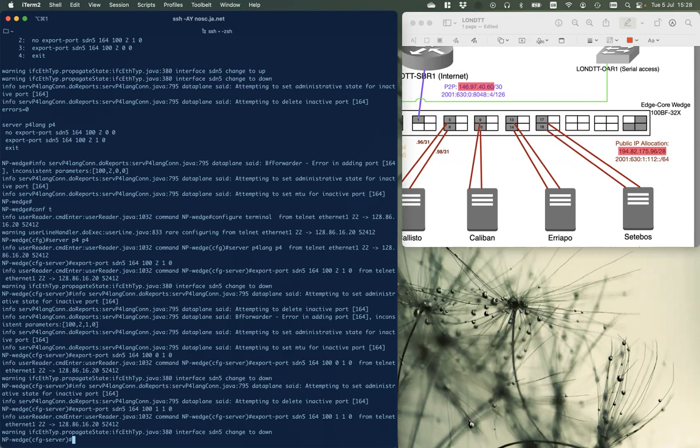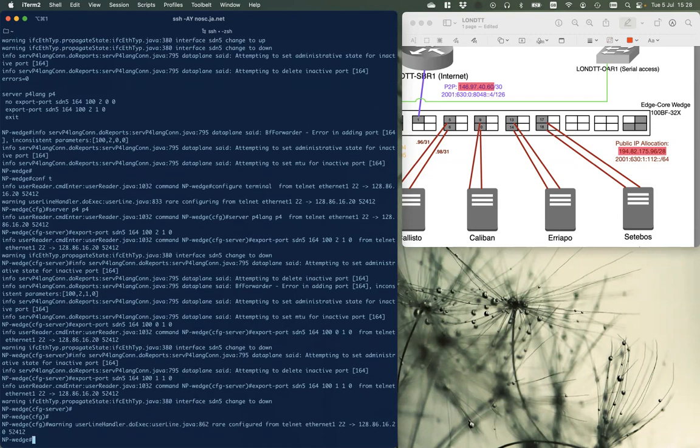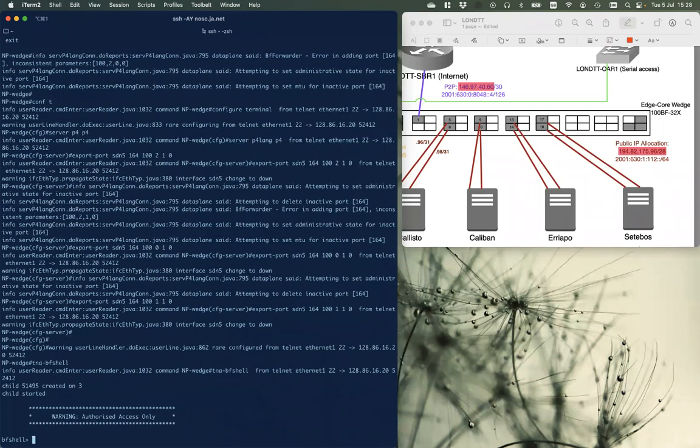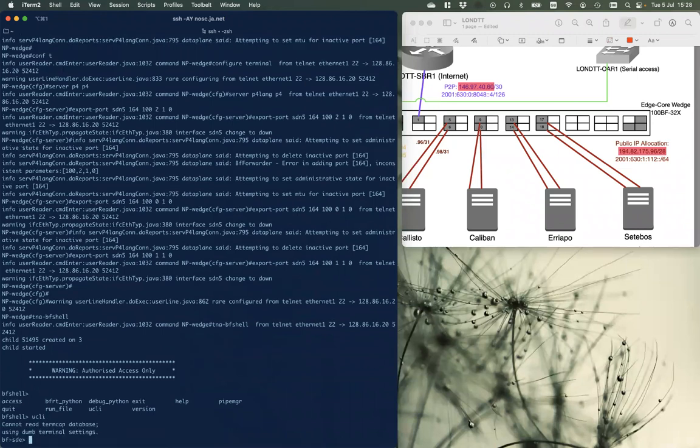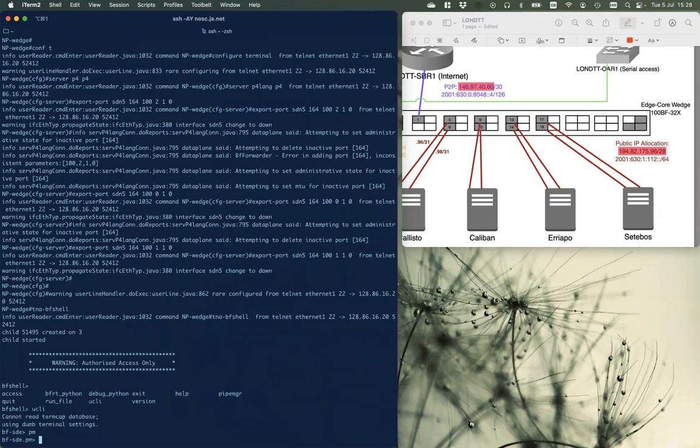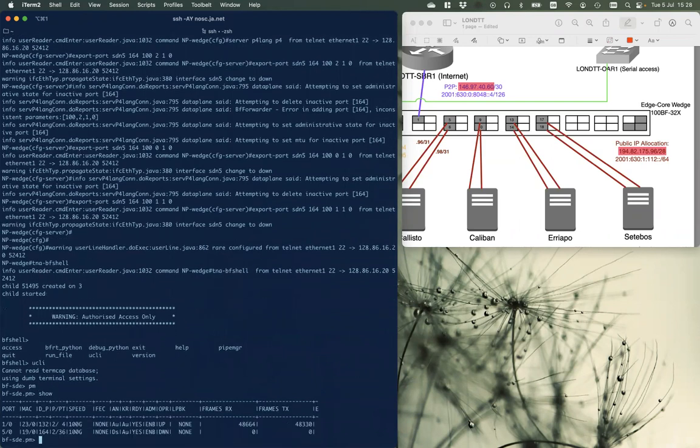you go to BF shell, so TNA BF shell. So you can exit. TNA BF shell. And UCLI PM show. Okay, 5.0 is here, so it accepted, but it's really down. Yes.